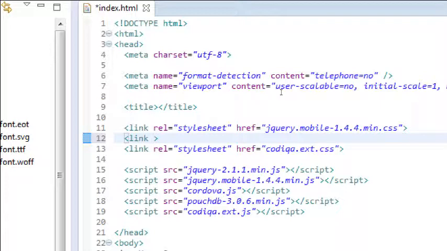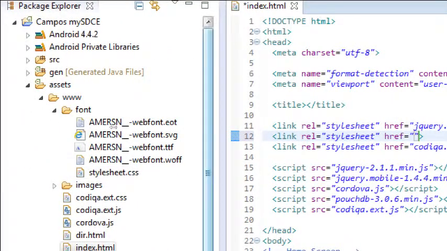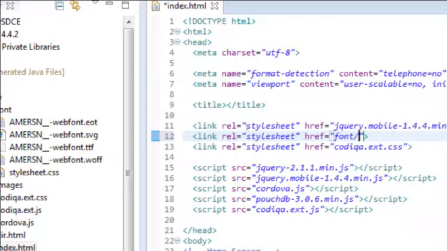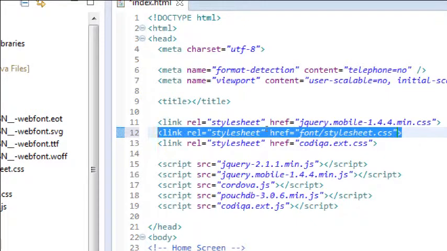Remember, this is one that does not have a pair, so simply write link, and then REL, style sheet, just like the line above, one word, href, and then in these quotes, we're going to make a link to that style sheet CSS. So it's inside of a folder, font. Therefore, our code will say font/stylesheet.css. And so now our index file would be aware of our style sheet file in that folder. Yes?